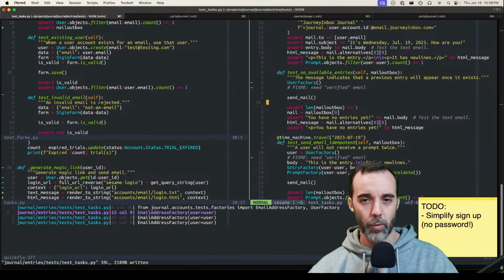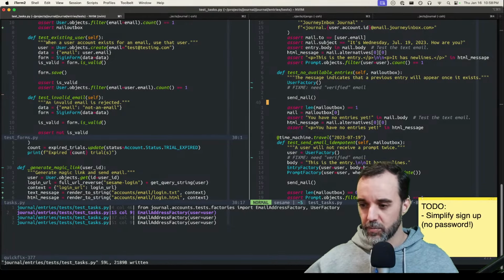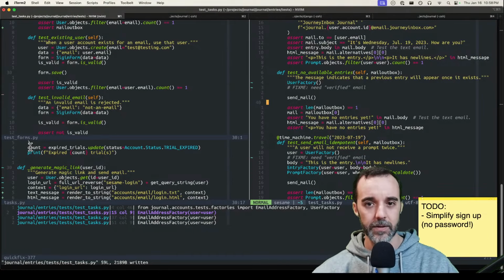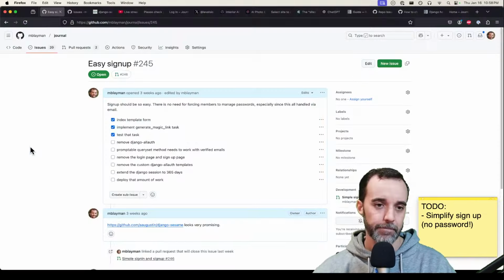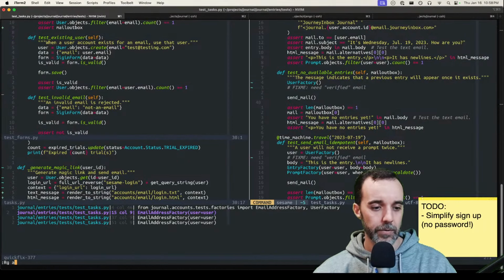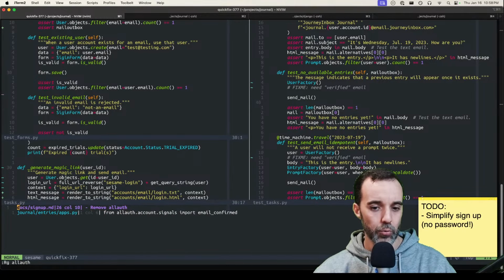Today, I'm working on simplifying the sign-up process for this particular app. So that's what's going on right now. And I'm kind of deep in the weeds of cleaning up some stuff after the fact. Okay, we're trying to remove allauth. Did we get it all?